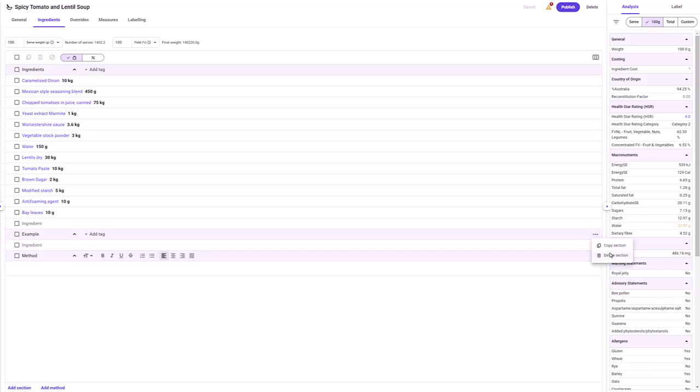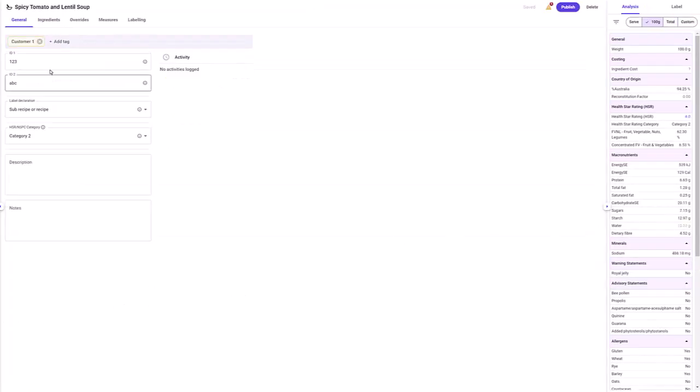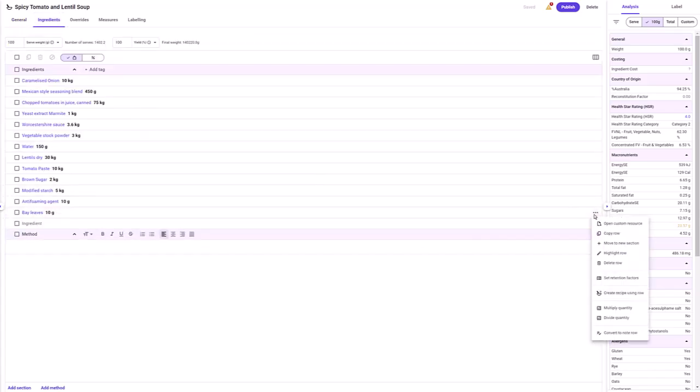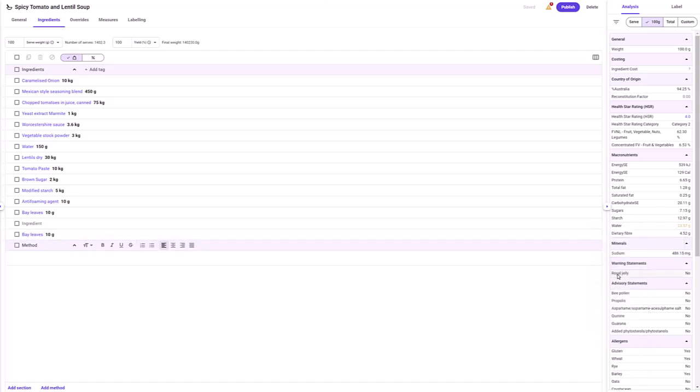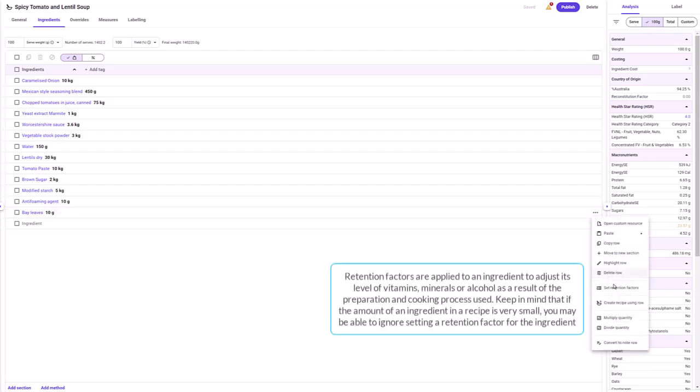There are also many actions you can select from the ellipses drop-down of an ingredient row. For example, you can open the custom resource, which in this case is a raw material, copy, and then paste a row, move the row to a different section, highlight the row, delete the row, set retention factors, which are applied to an ingredient to adjust its level of vitamins, minerals, or alcohol as a result of the preparation and cooking process used. Keep in mind that if the amount of an ingredient in a recipe is very small, you may be able to ignore setting a retention factor for the ingredient.